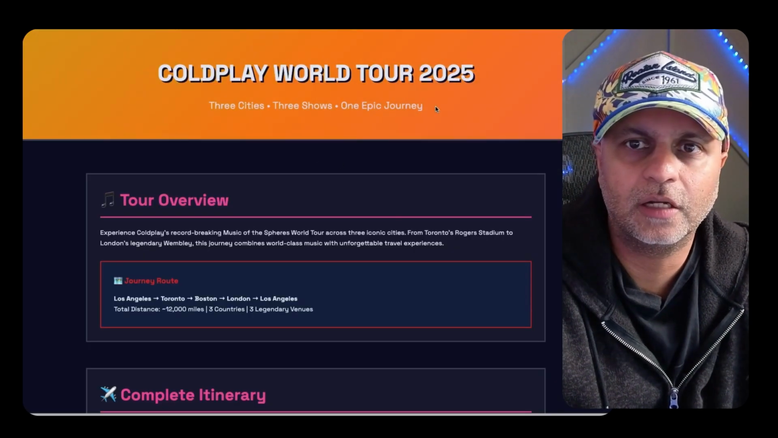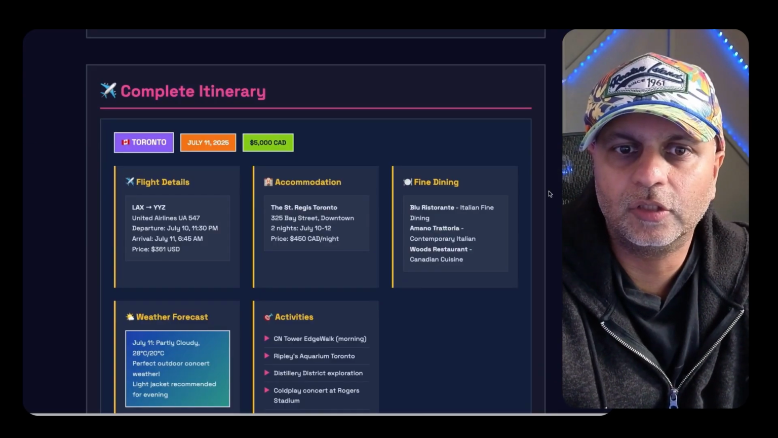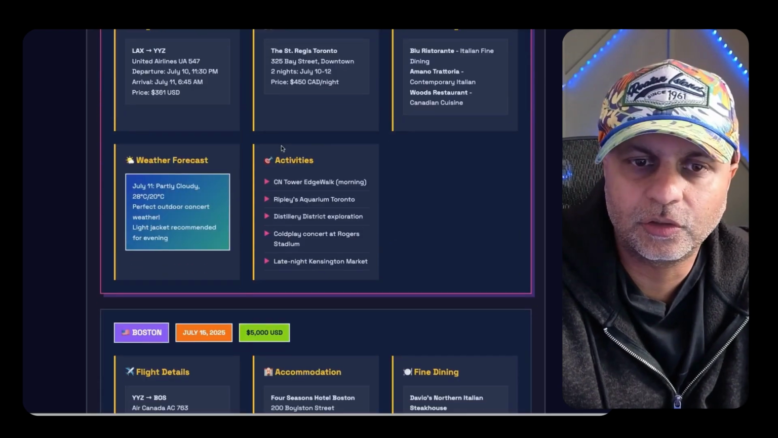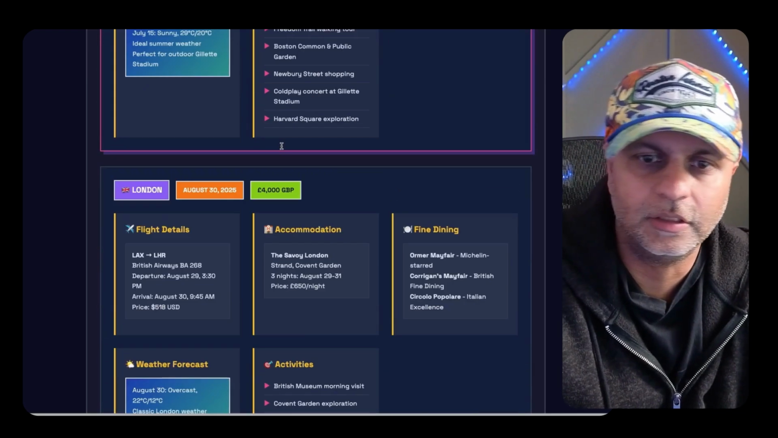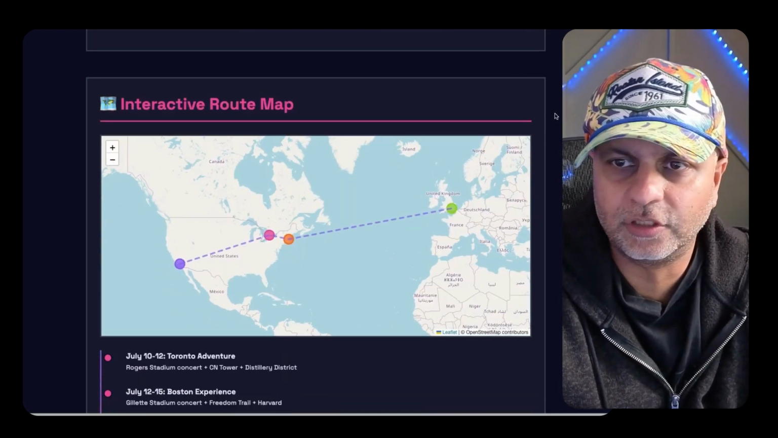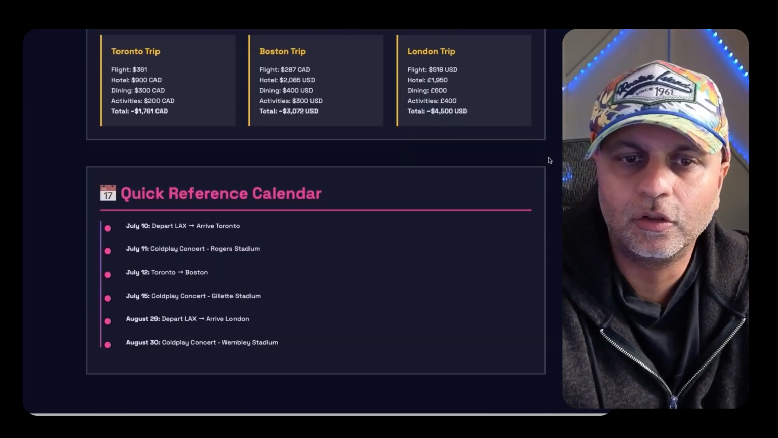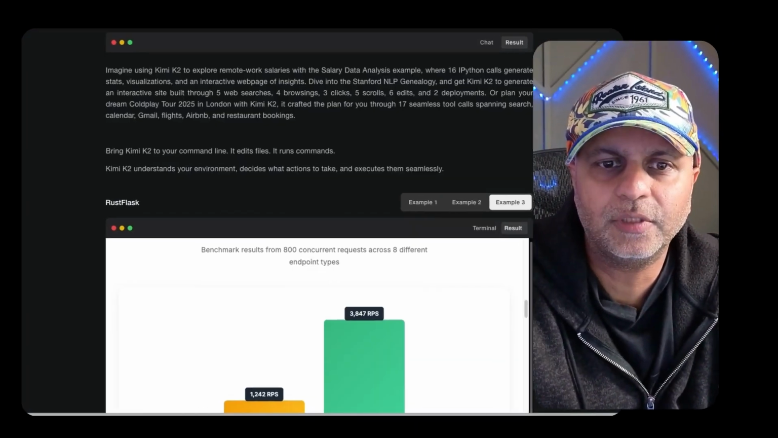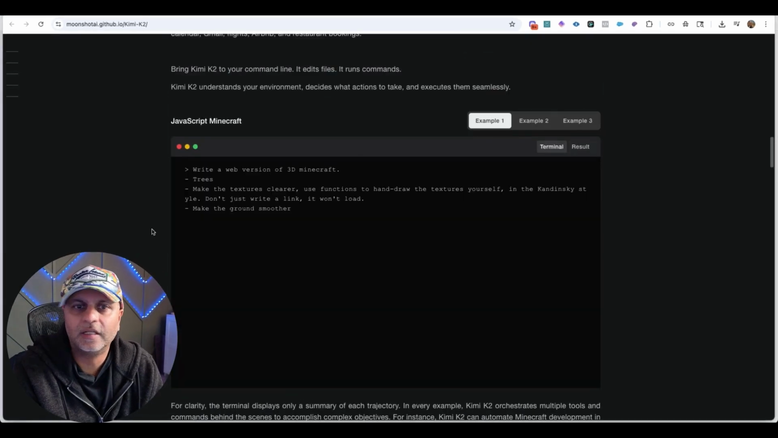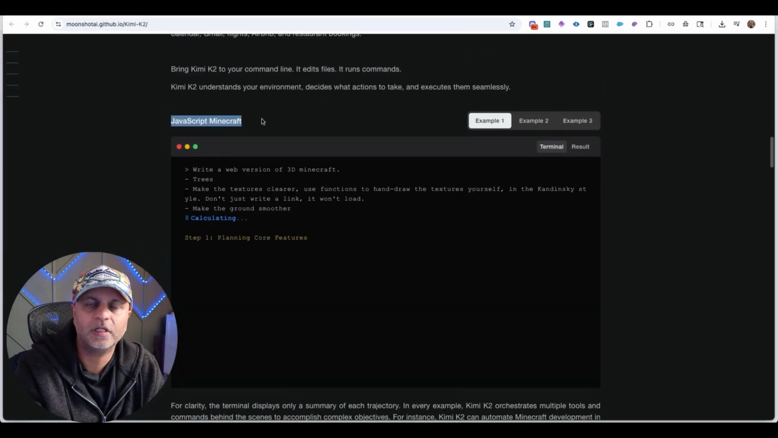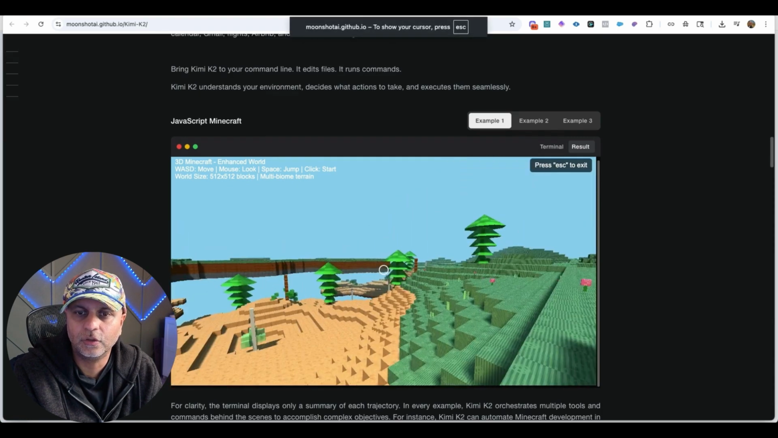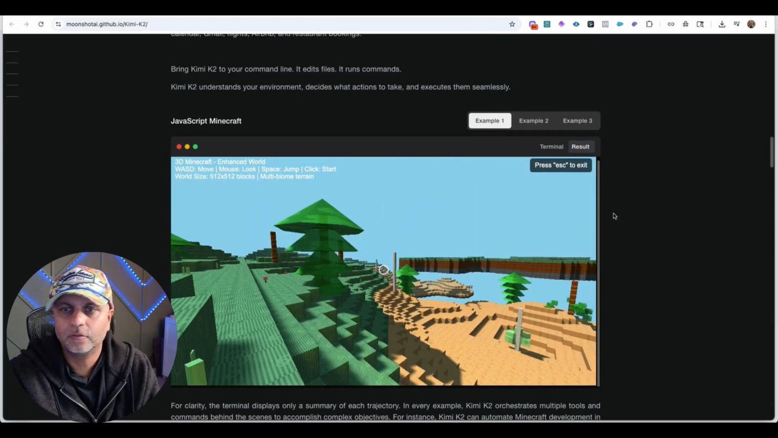Again, we can take a look at it. Coldplay World Tour, and you can see it did the whole itinerary, when it's happening, how much it's going to cost, etc. The airplanes, flight details, everything, an interactive map for the route. Super cool, right? And now you can share it with your buddies. So those are some of the examples, and then it can also create games. So here's an example of a JavaScript Minecraft game, and you can see I can actually go into the game and start playing it. Super cool.